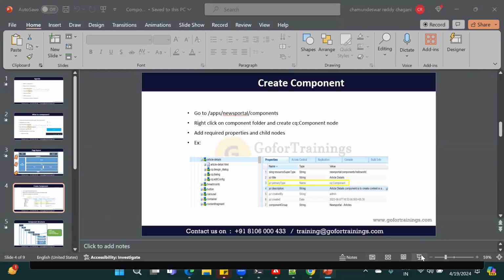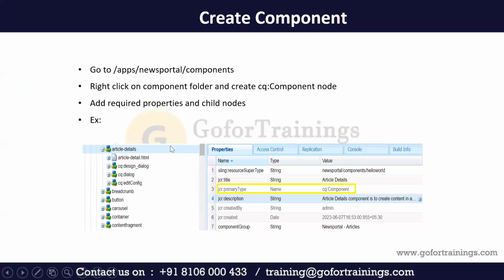Okay, so the next concept is the AEM component. An AEM component is also a node in the JCR repository. In the JCR repository, we store both code and content. A component is a code implementation. It will be available under the apps folder.